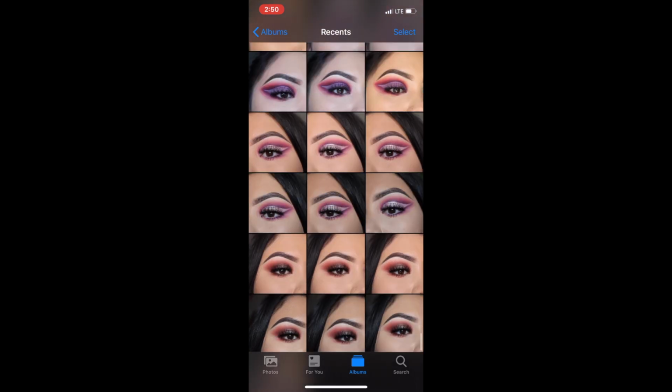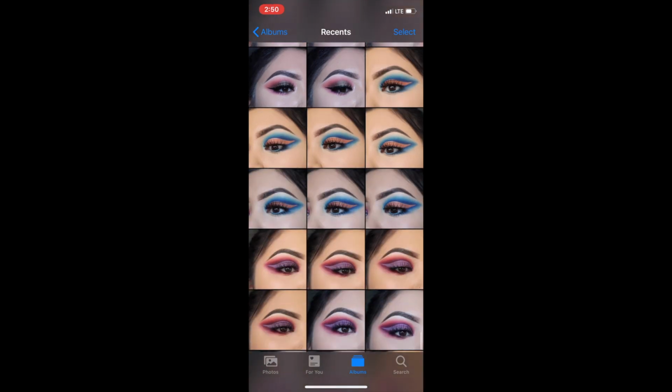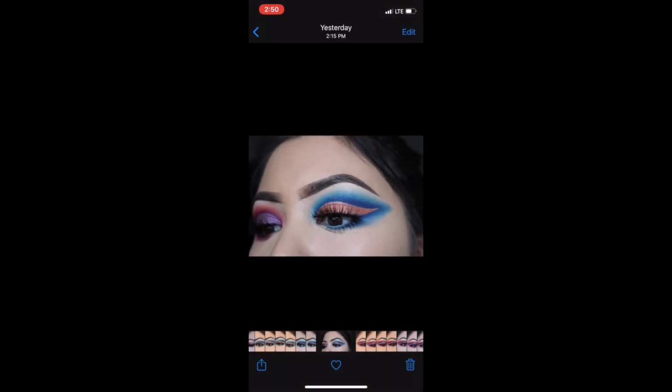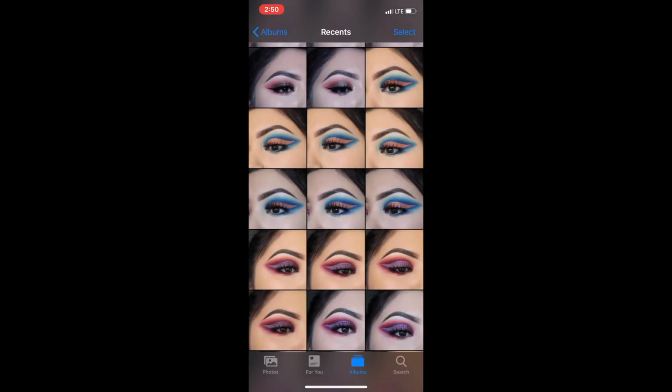So what I do is when I take the pictures, I actually do one eye with one look, one with the other. So for this particular look, I did blue with the orange, and this one I did the purple with the pink. So it just depends also if you want to do full face or you just want to do your eye. For me in particular, I just want to do my eye for my makeup Instagram.